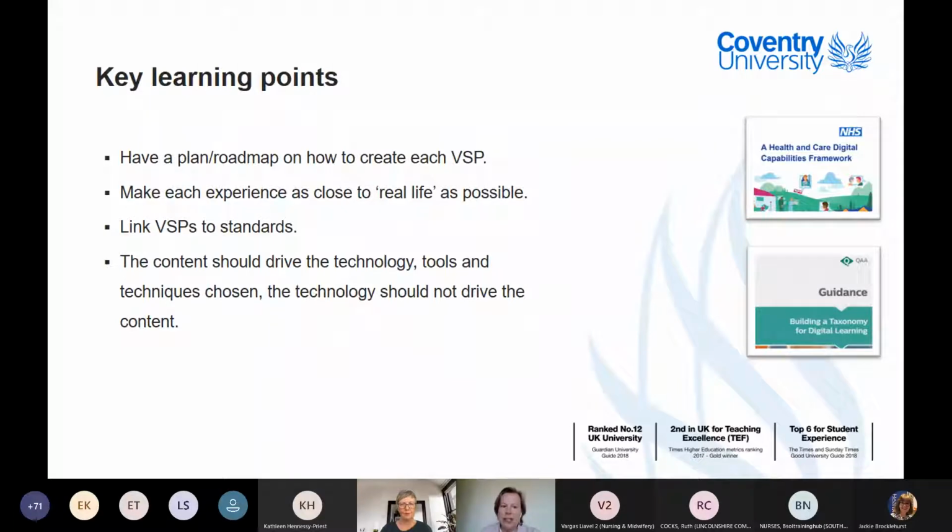Make each experience as close to real life as possible, but link those VSPs to standards. So I don't necessarily mean just the NMC or HCPC standards. I mean things like the HEE Digital Capabilities Framework and the QAA Digital Learning Taxonomy.